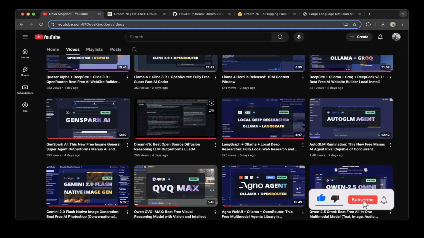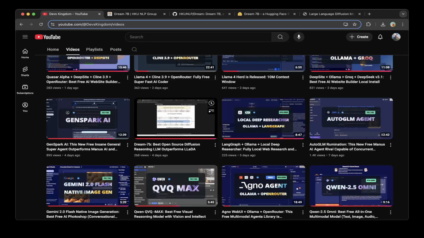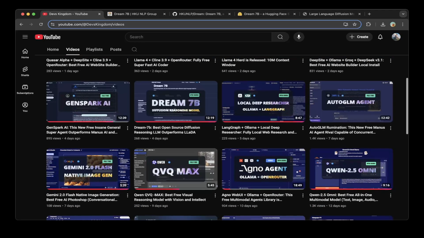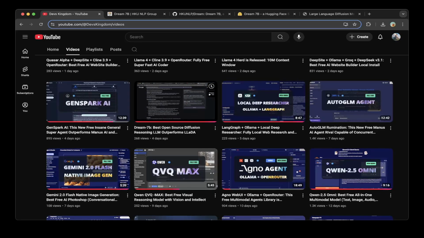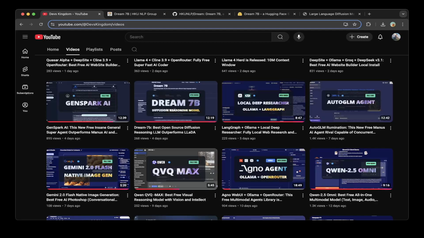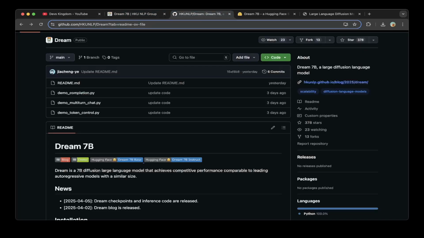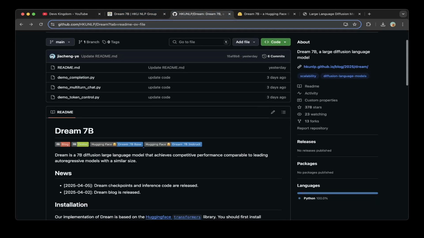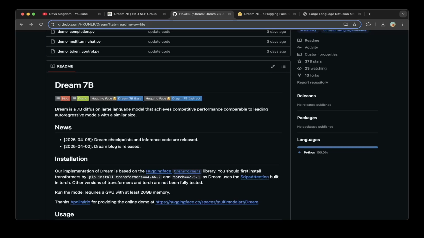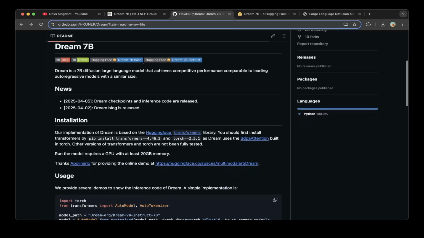In my previous video, I showed you guys Dream-7B, the best open source diffusion reasoning LLM that outperformed other LLMs. That was just the paper overview, so feel free to check it out if you are interested in this new diffusion-based LLM. Today, they just released the model and the code base. There's also a demo for it. So in this video, we're going to test this new diffusion LLM and see how it performs.